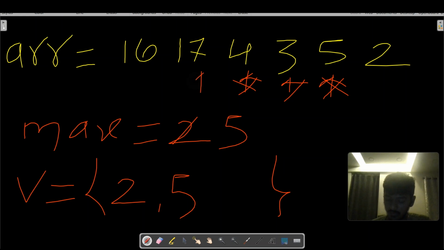Now we will go to 17. Is 17 greater than max? What is the max element till now? 5. Yes, 17 is greater. So just simply include 17 in our answer. Also, now update this max with 17.